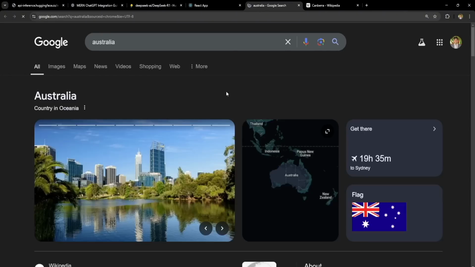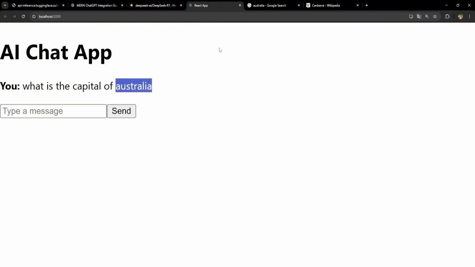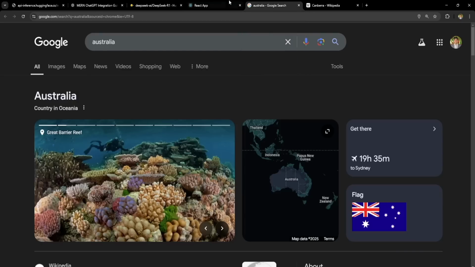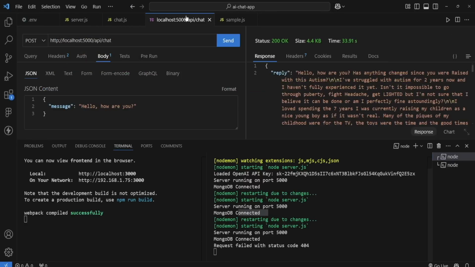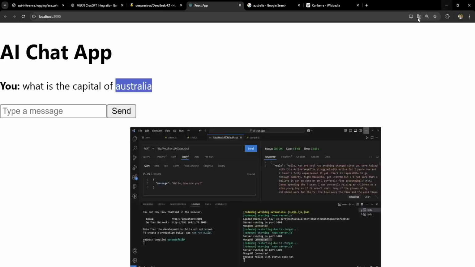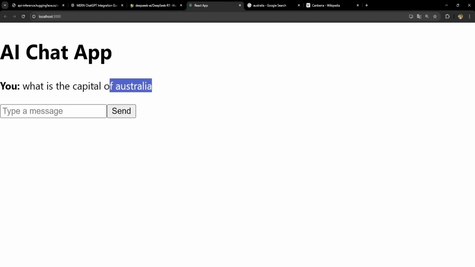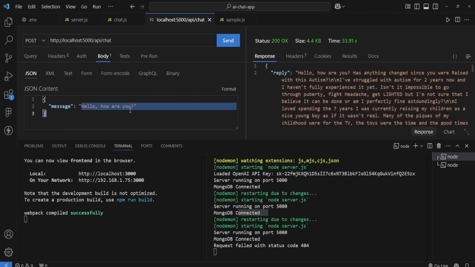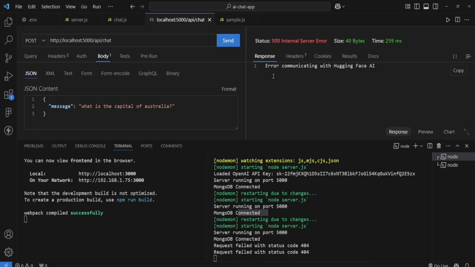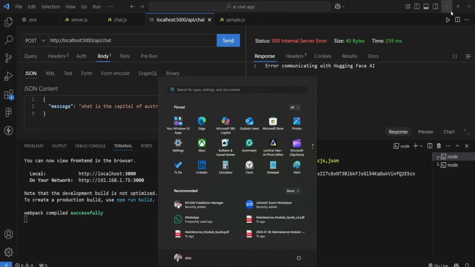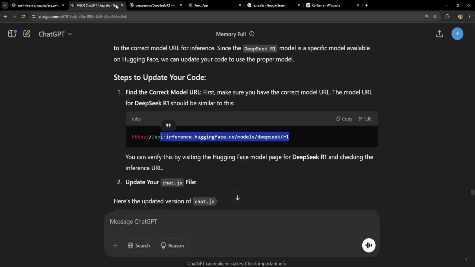Okay, let's see. So we're not getting any response at the moment. It could be maybe we're not using the application properly, but let's see. Okay, let's put this question over here in the Thunder client. Just gonna make sure I have this question. Press send. Communicating with the Hugging Face. Okay, so we had an error communicating with a Hugging Face model.